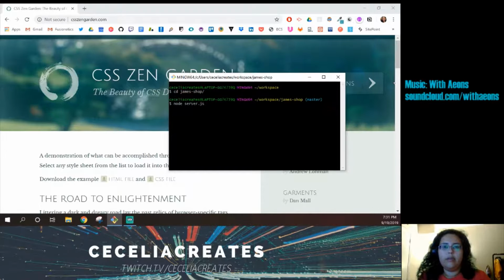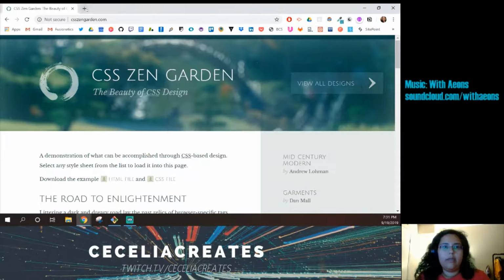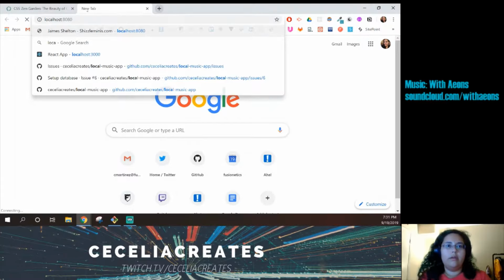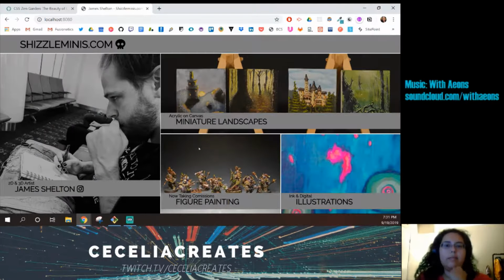Port 8080. So this is a website that I made for my boyfriend, who's an artist. And it's still a work in progress. It's not live yet, which is why it's local. But this is a layout that's done in Grid.